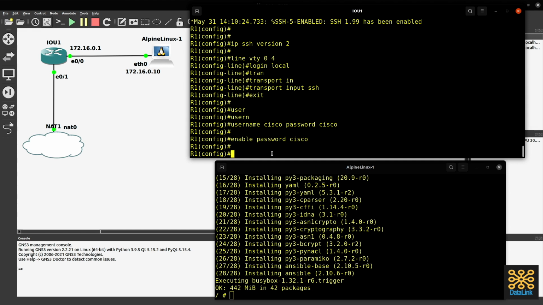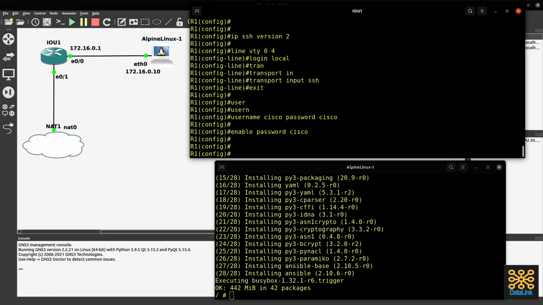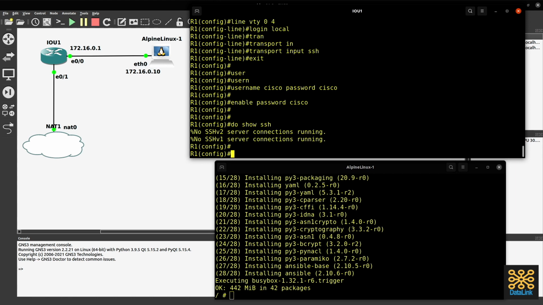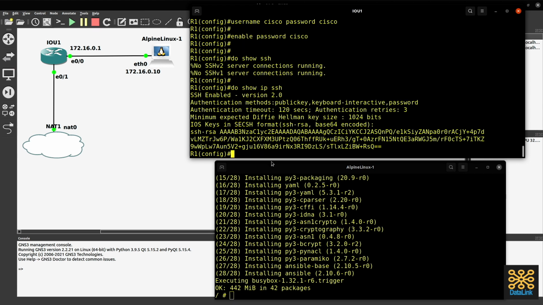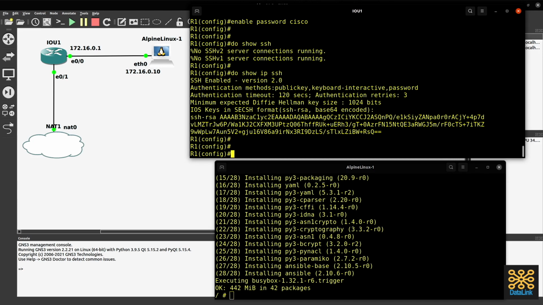Okay, at this point the SSH configuration is finished. Let's do show SSH, connections are running, and do show IP SSH. As you can see, SSH is enabled and we are using version 2.1 or 2.0. We can see the keys as well.